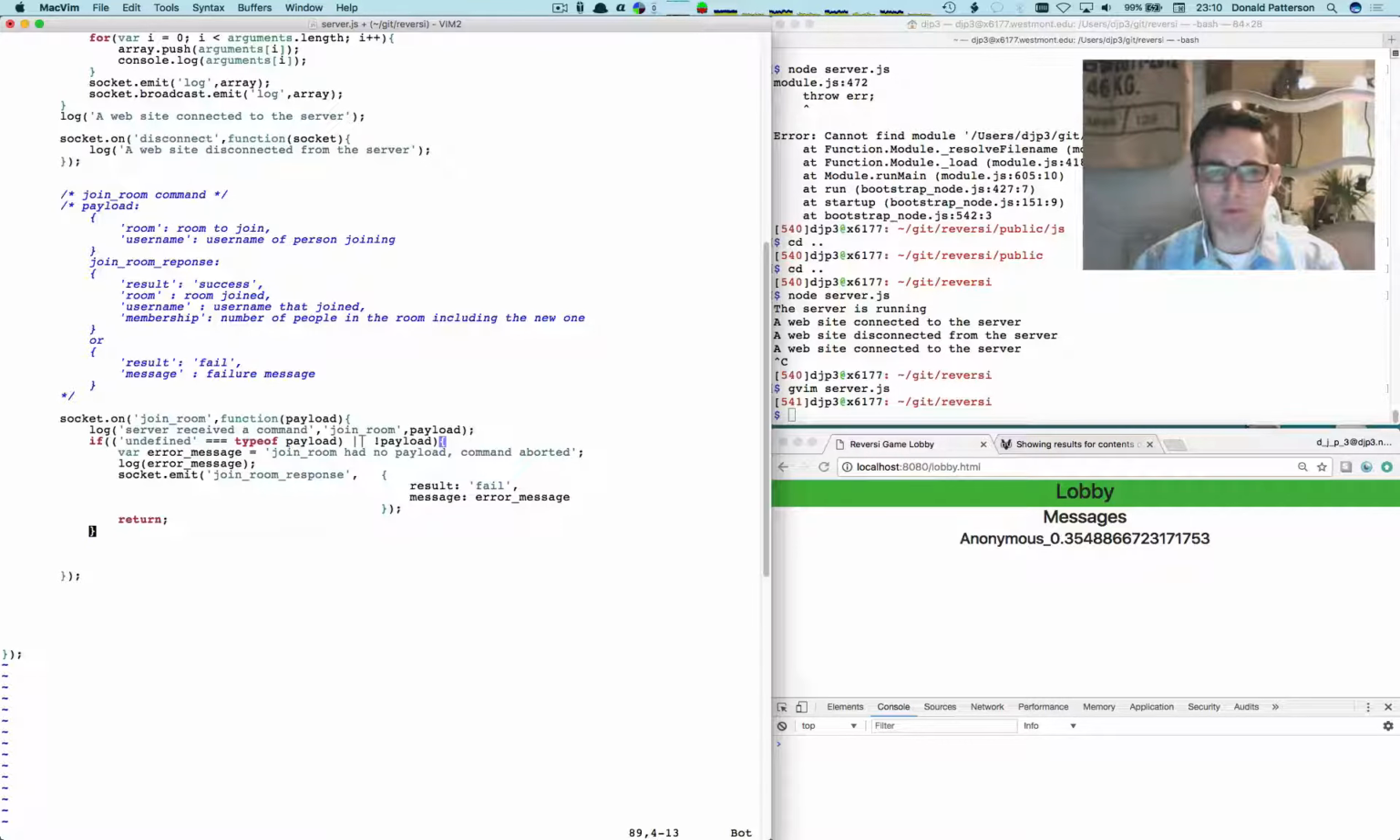And now we're going to go through and we're going to check each one of our parameters in turn. So we will create a variable for the room that the person wants to join. We'll say that equals the payload.room.